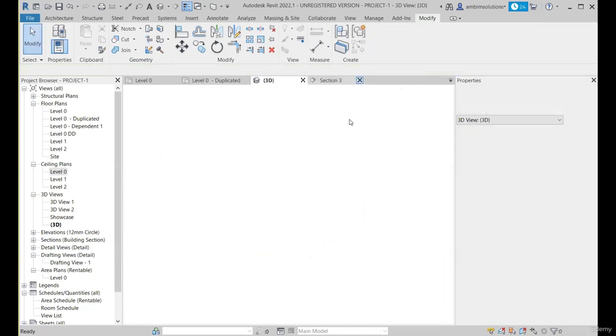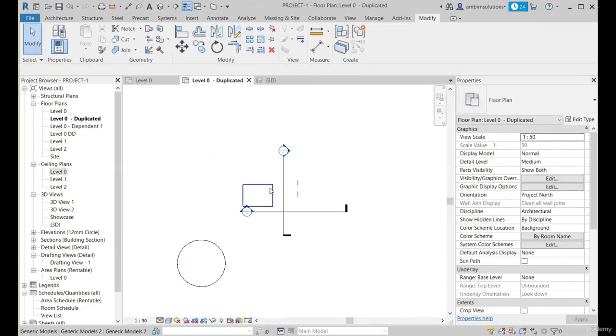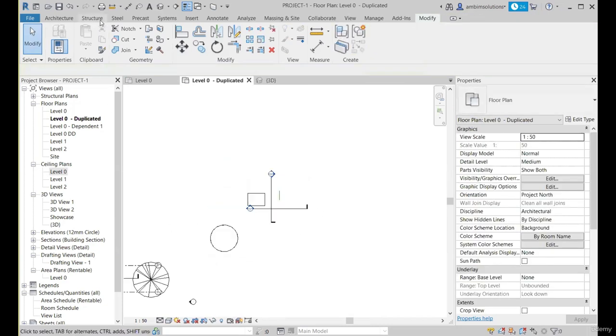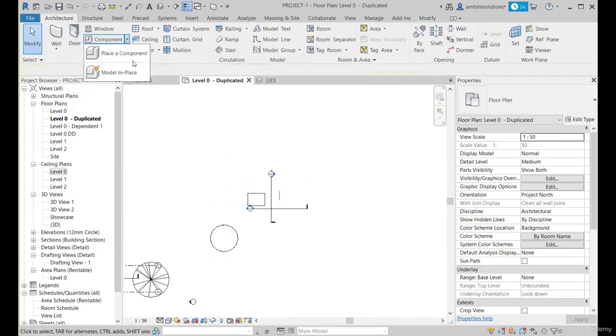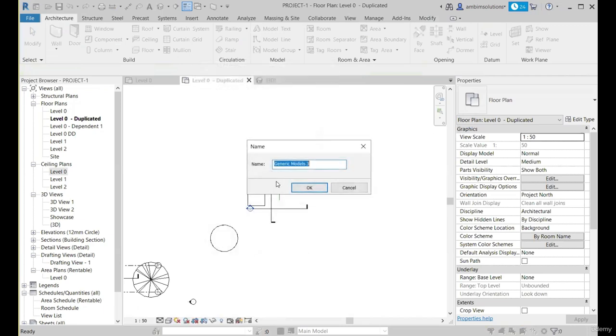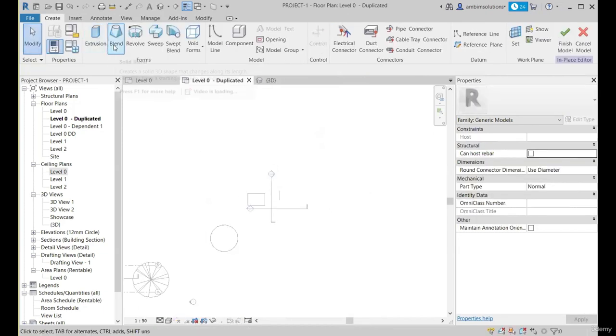Now let's go ahead and check all the other forms. Let's keep this for now. Let's go to model in place again. Let's take a generic model, and let the name be the default. Okay. Now what is blend?